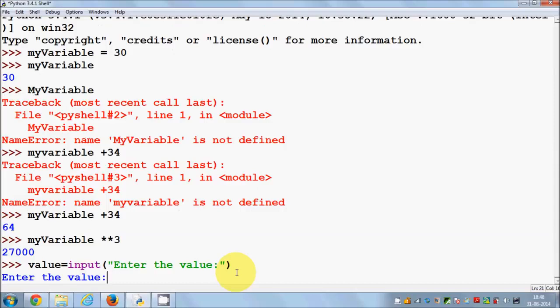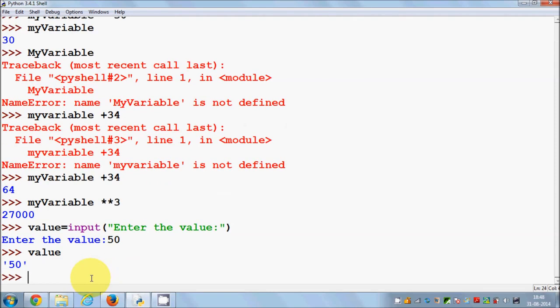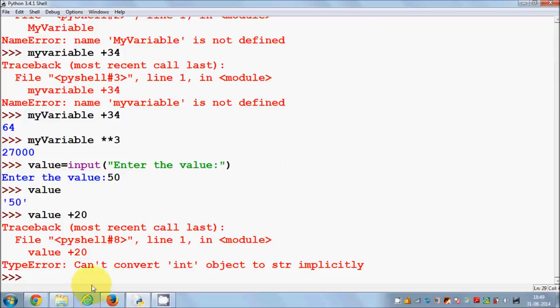When I press enter, it gives me the prompt to enter the value, and I can enter any value, for example 50, and press enter. Now this variable value has the value of 50. So whenever I call value, it has the value of 50. But notice this value is a string. It's between single quotes. So whenever I want to perform some addition, like value plus 20, it will give me an error. See, it gives me an error.